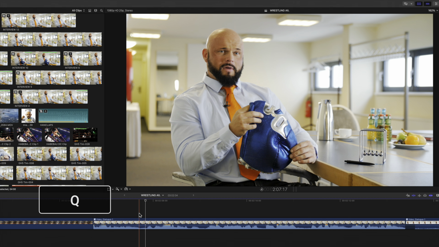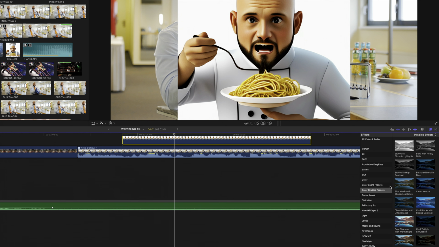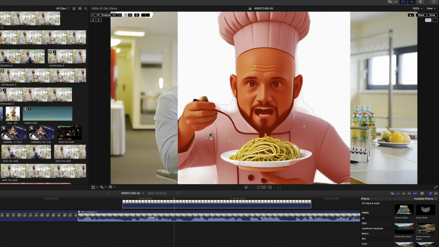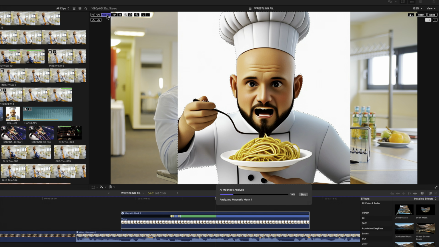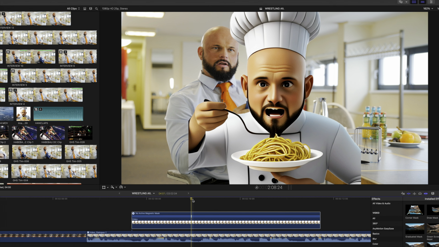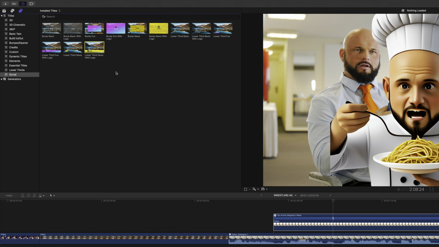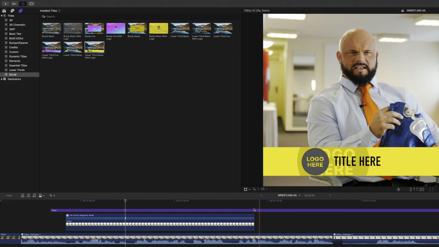I select it and hit Q to connect it to my timeline. Now I'll apply the magnetic mask, make a selection around him, and analyze. Because for some reason at this point, the mask is ignored if you don't analyze the image in its entirety. After it's finished, I'll go into the Social Titles category, select the lower third News with Logo title, and hit Q to connect it at the playhead.